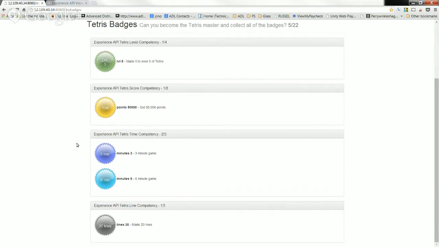You know, I think that may have been my best day at ADL when I had to sit down and play Tetris for about an hour to get some of these badges. It was awesome. So, okay, going back to the presentation.